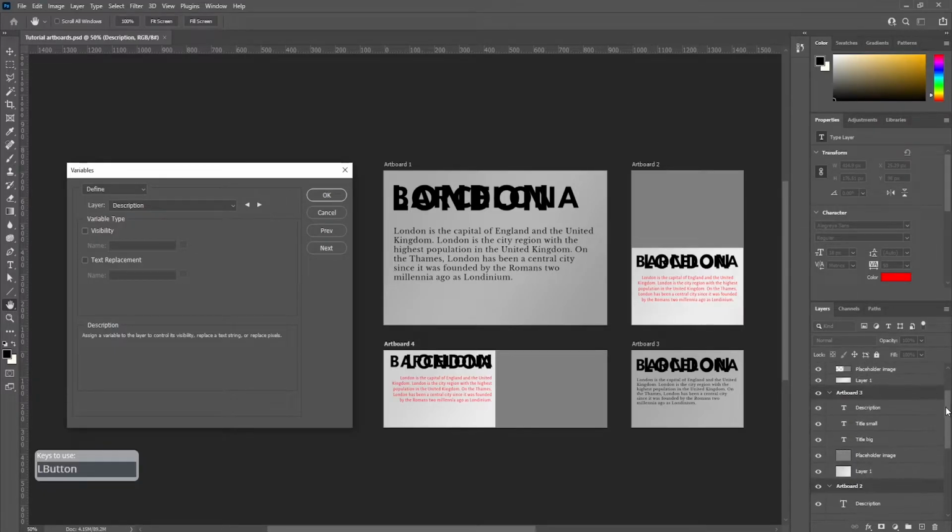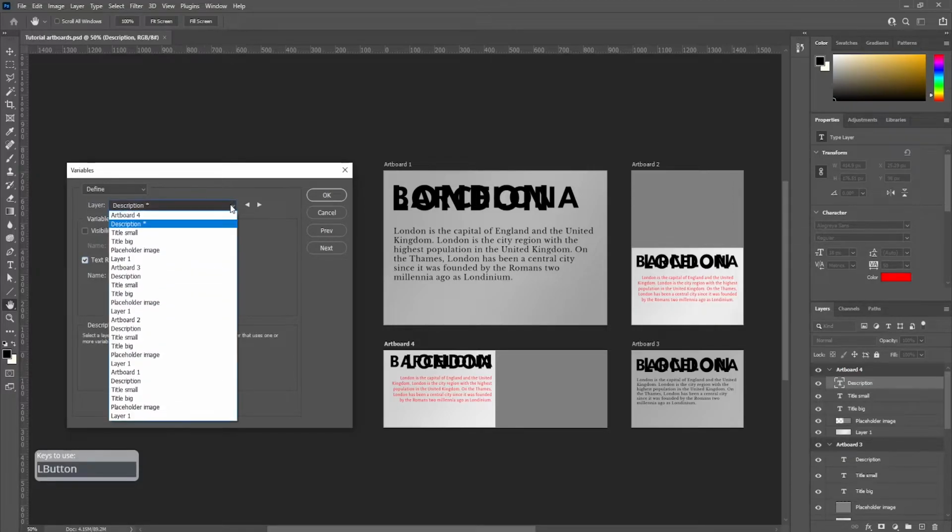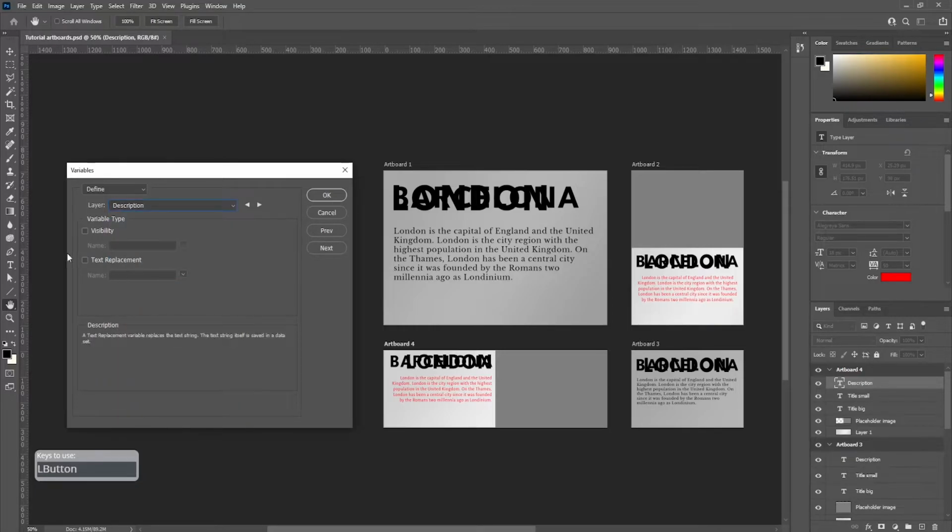So let's make a start with linking these layers together. We're going to start with linking the description layer. Make sure the layer is selected and then click on Text Replacement. You will see that the name is text variable 1. Notice that when it is linked, you will see this little star symbol next to the layer name. Now let's select the description layer of artboard number 3, and select the text replacement function again. The default now is that it will start to count, but we want it to be linked to that same text variable 1, the same variable as the previous description layer.